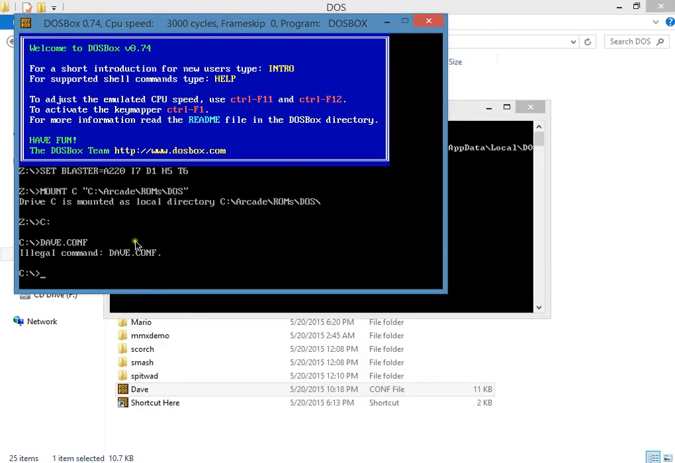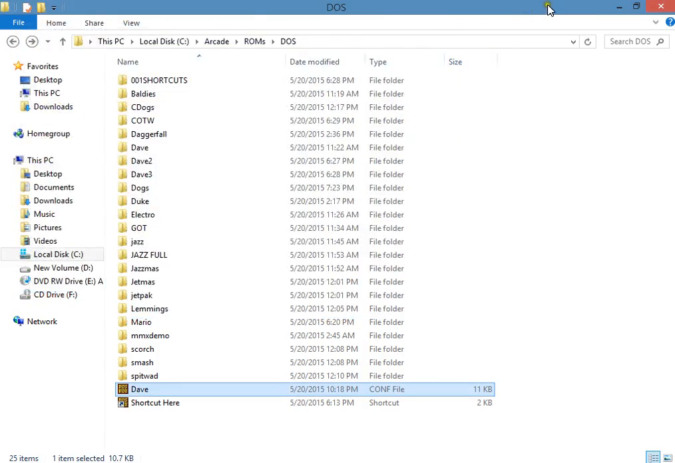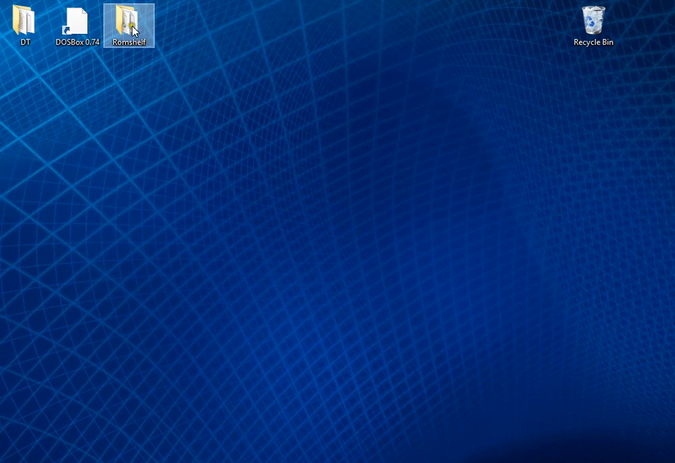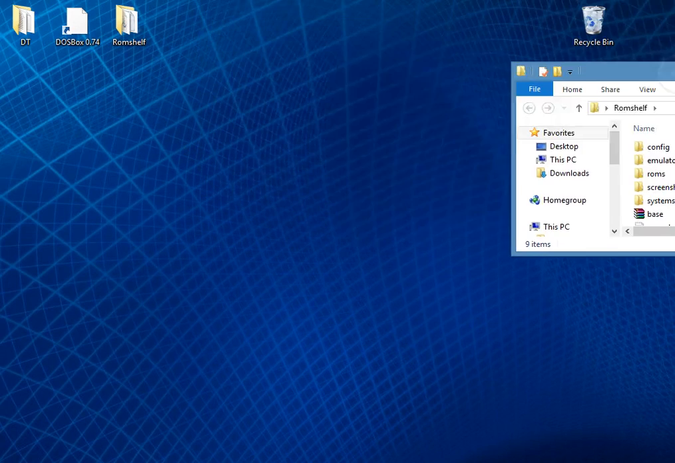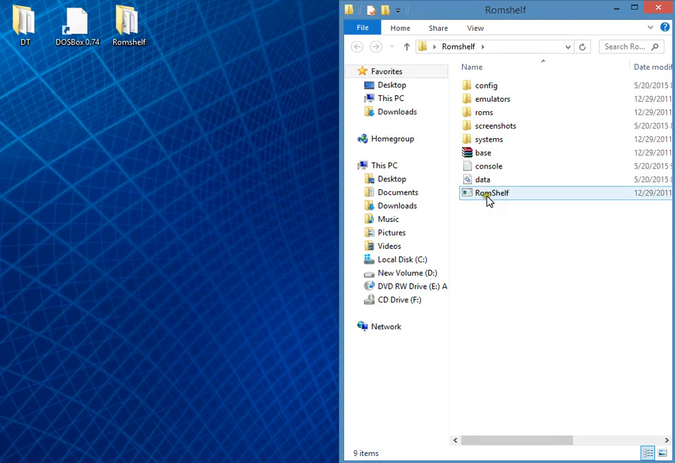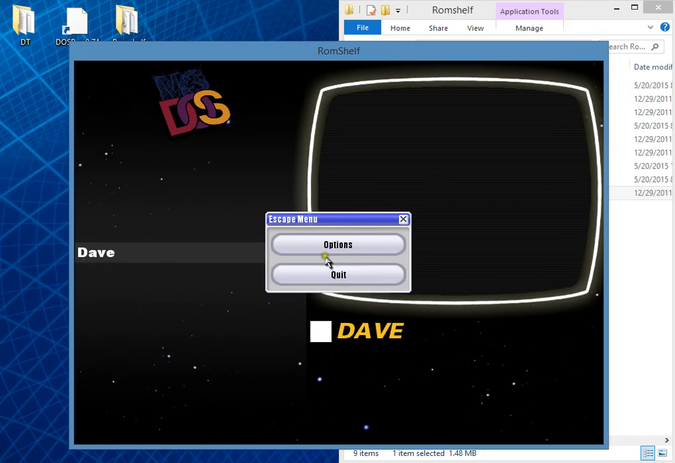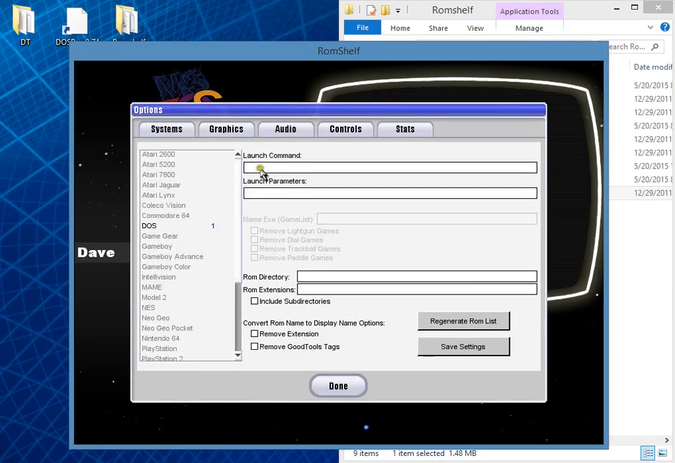So we've got to open this up with Romshelf, because if we open it up by itself, it's not going to work. So Romshelf will be able to get those two things to work together. So we're going to launch Romshelf. Alright, so I already did this earlier, but I'm going to just delete it so we can do it again together. So for the launch command, this is where your emulator is.